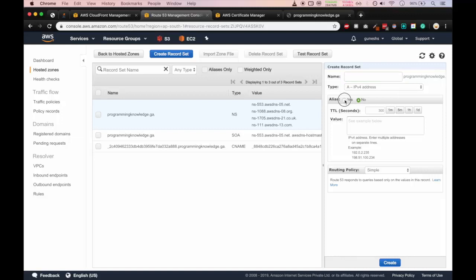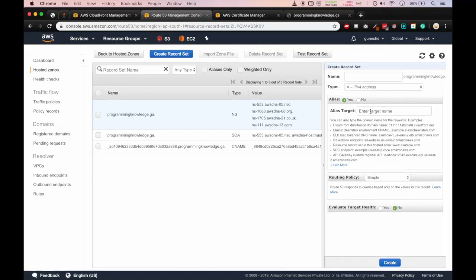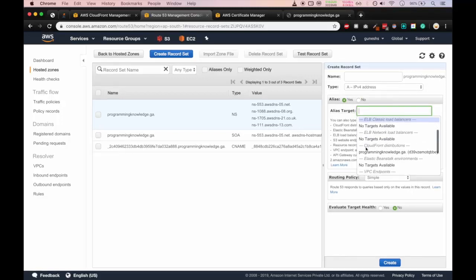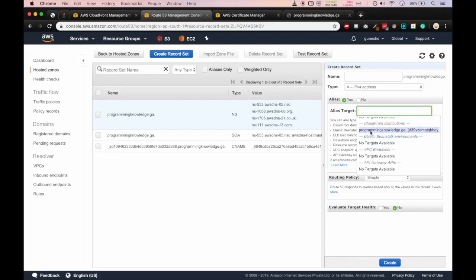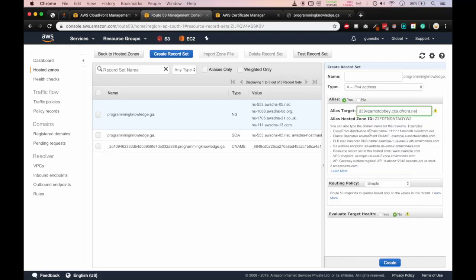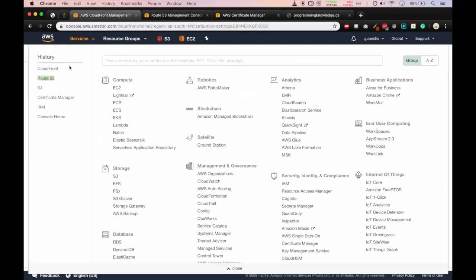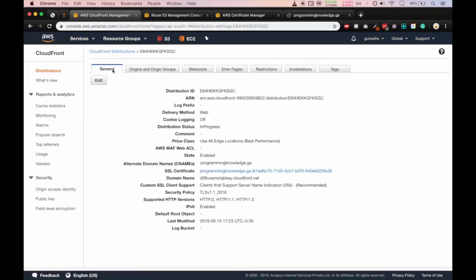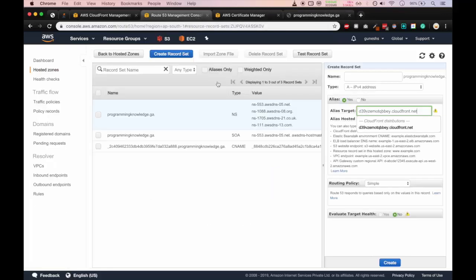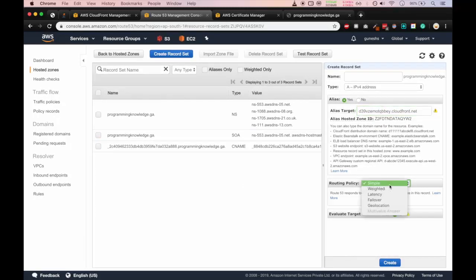The type we'll keep as A, IP address, and for alias we have to select yes, and for the target we have to provide our CloudFront distribution. Here you can see the CloudFront distribution is there. Click on that. Let's verify this CloudFront distribution is the same as the one we have already created. So go to CloudFront. Here in General you can see the domain name, given as t39.cloudfront.net. Come back to Route 53, and here you can verify it is the same. An alias is like another name for the particular CloudFront distribution. So we click on next.